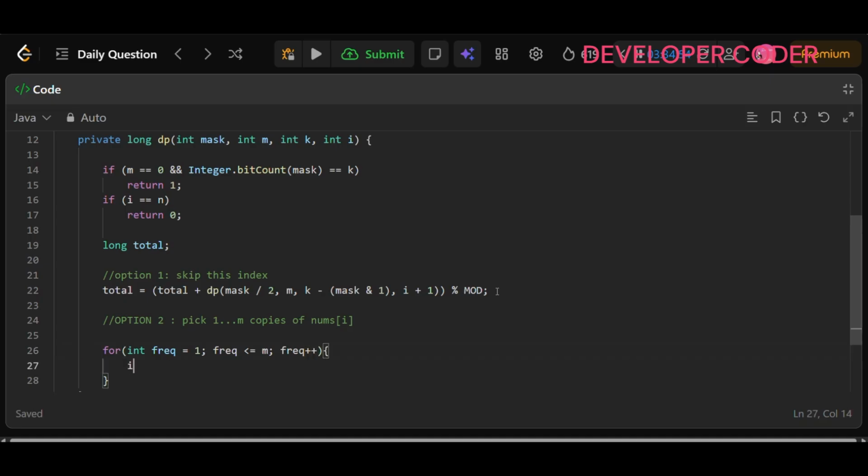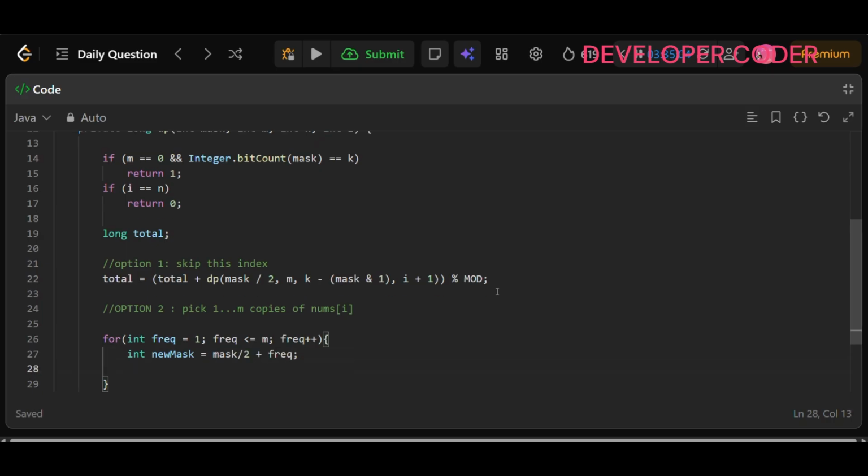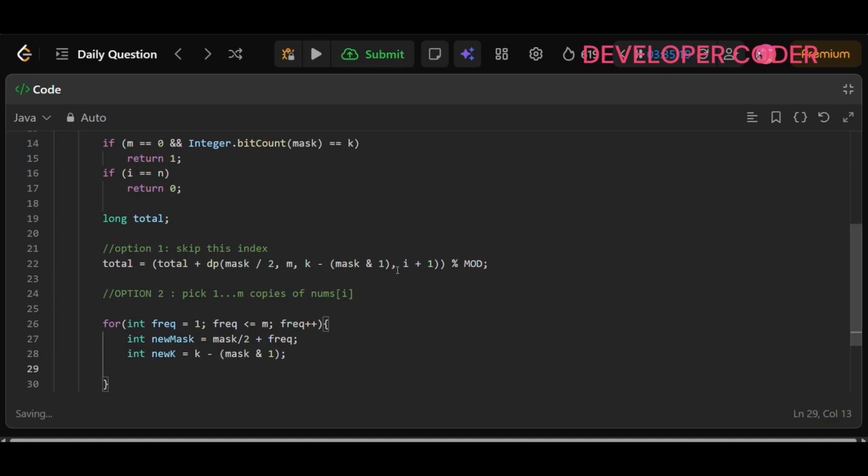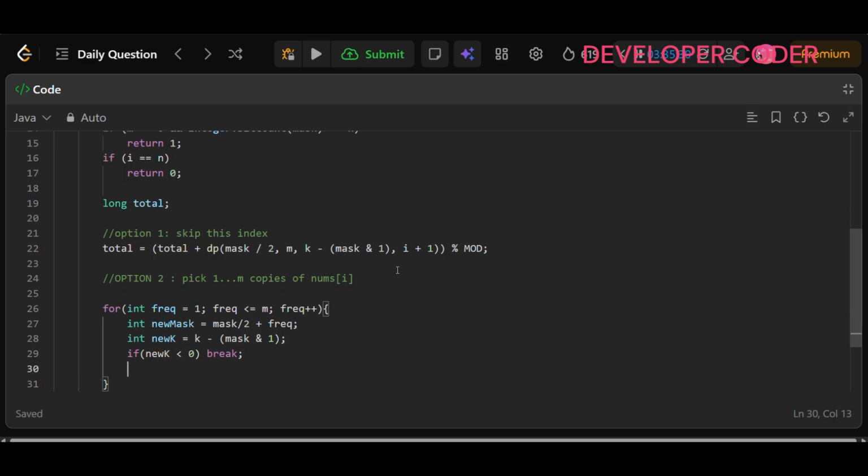Now inside this, how am I going to calculate the new mask? New mask is nothing but mask divided by 2 plus frequency. And how am I calculating the new k value? New k value is nothing but k minus, same way as above, k minus mask and 1. So this is how I'm going to get the new k value. And here I check if new k value is less than 0, then simply break, no need to check further.